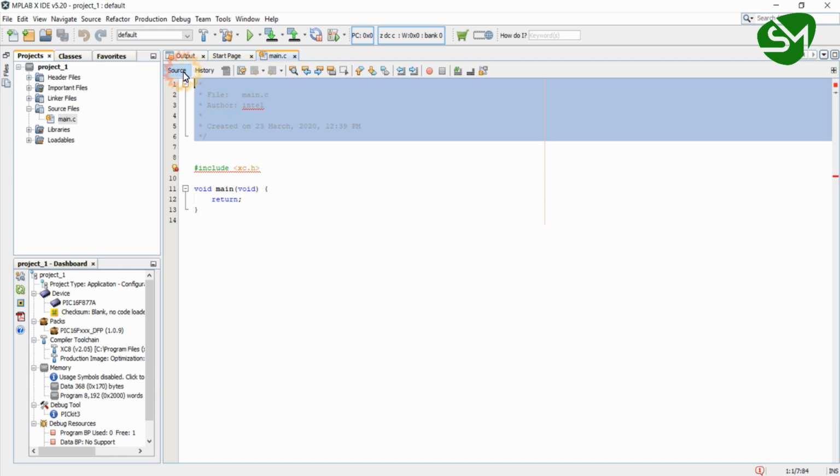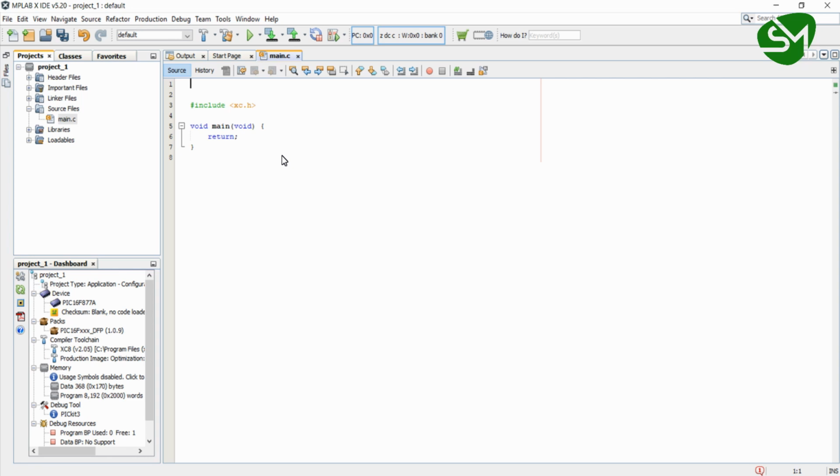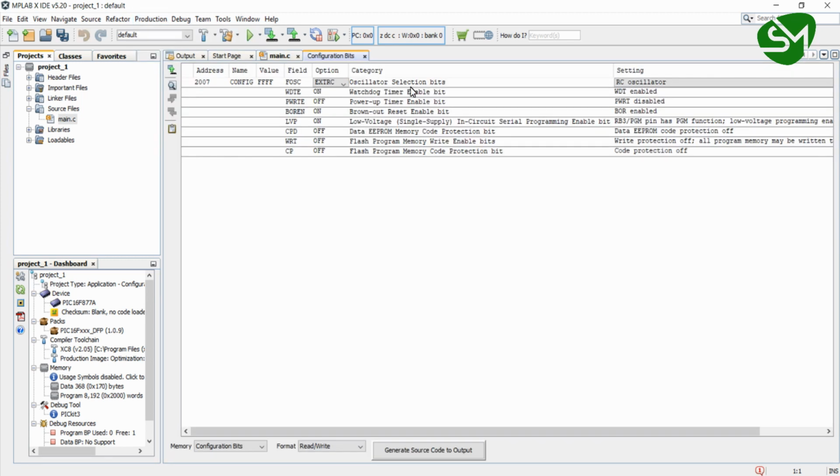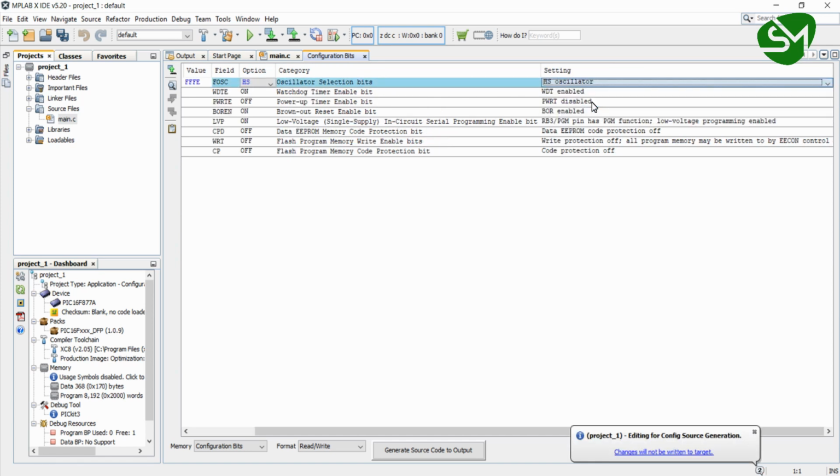And now we are just going to set the configuration bits for our microcontroller PIC16F877A. For that, go to the Production tab and select Set Configuration Bits. The first configuration bit is oscillator. I am using the external oscillator that is high speed, so I am choosing HS oscillator.